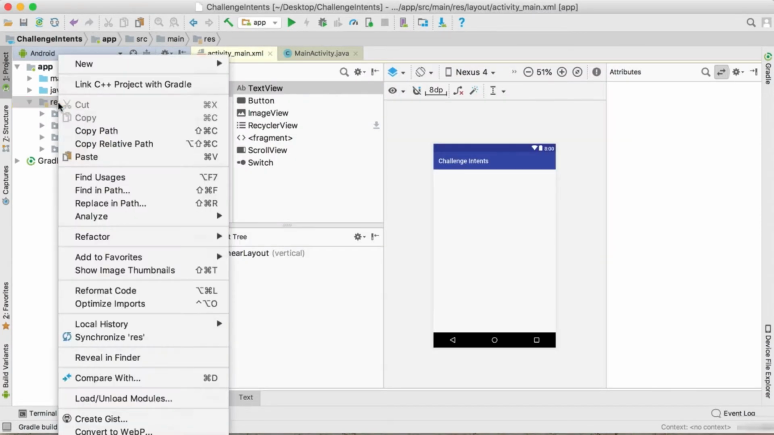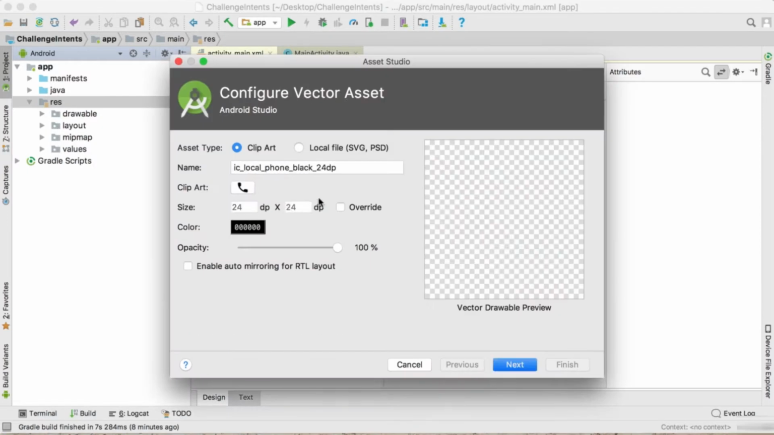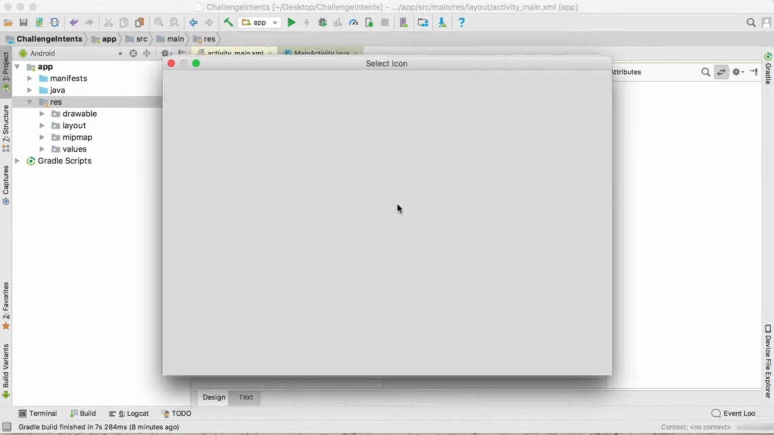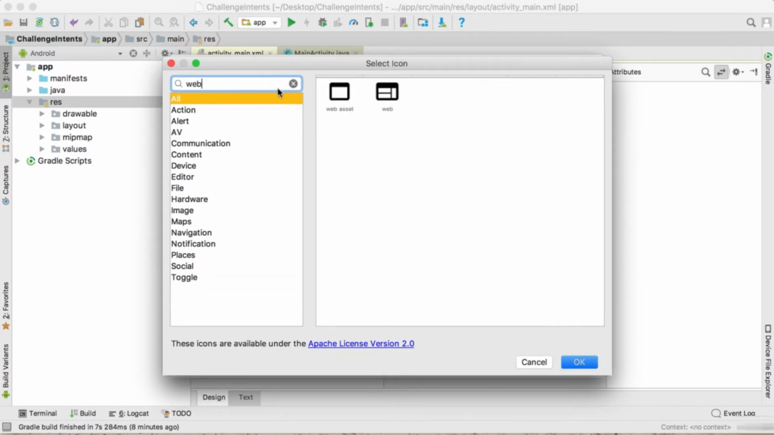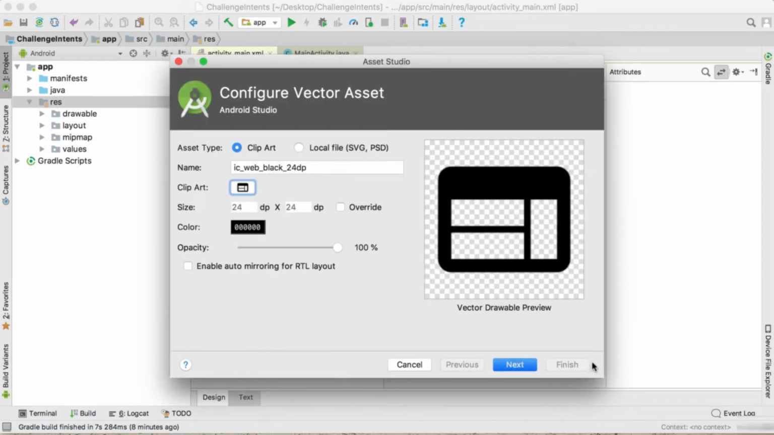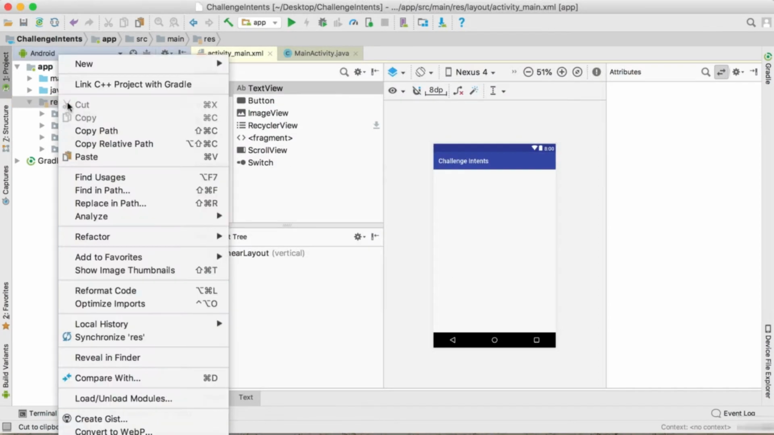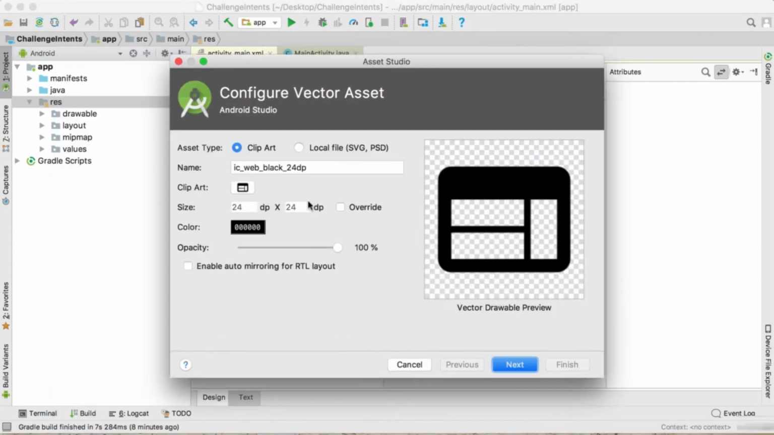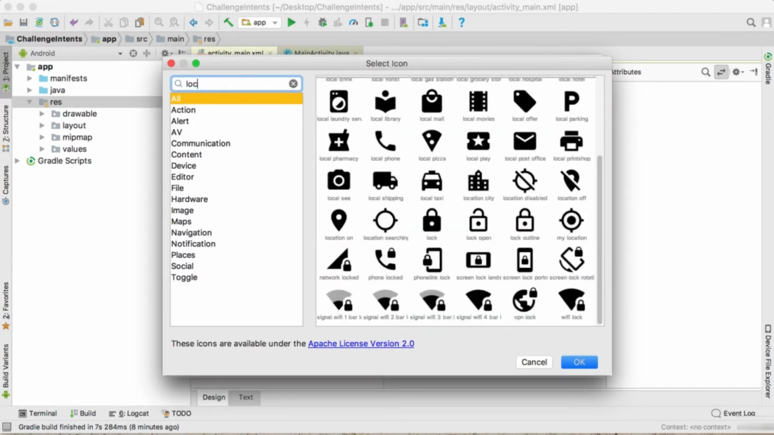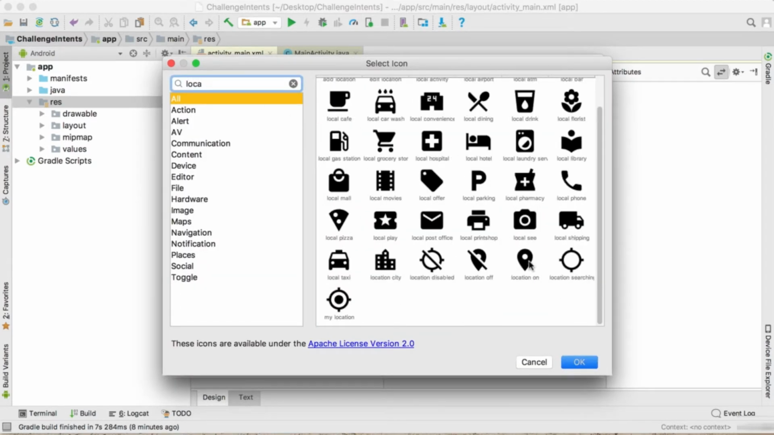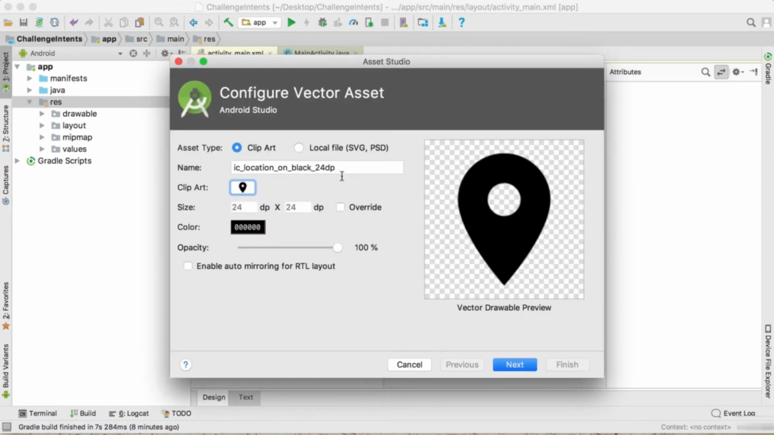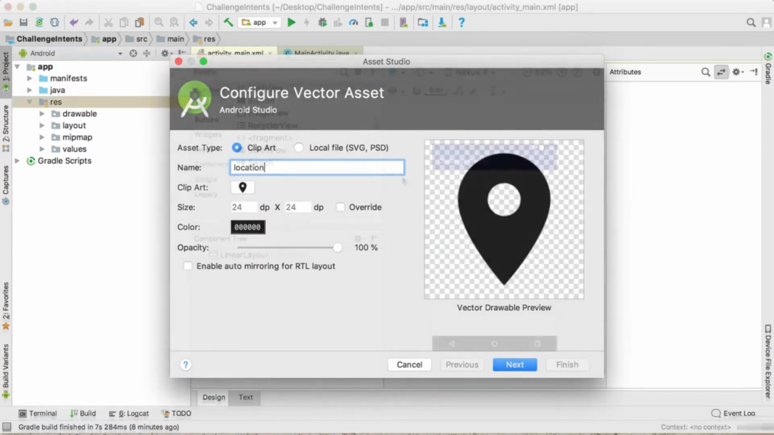Then I'm also going to go there again, and we need a picture to show a web page, so I'm going to use this picture for the web, and I'm going to call it web. Say next, say finish, then go again to resources, vector asset, and let's get the location one. I think this one should be fine. Let's just use that one as the location picture.